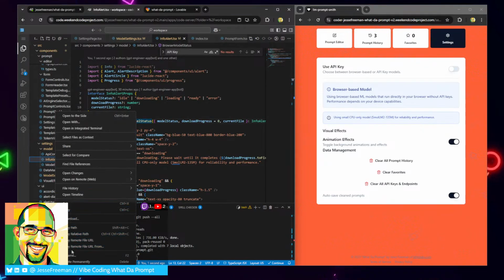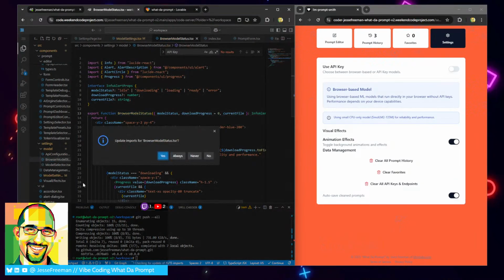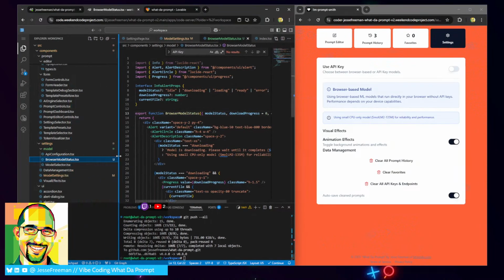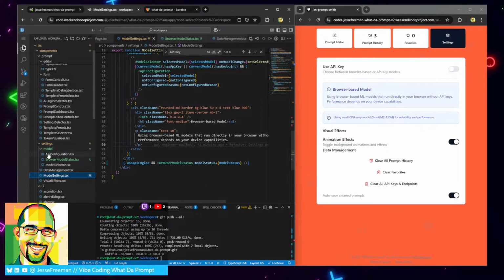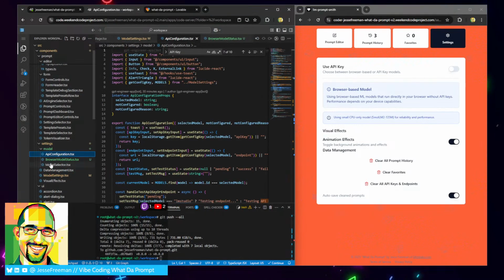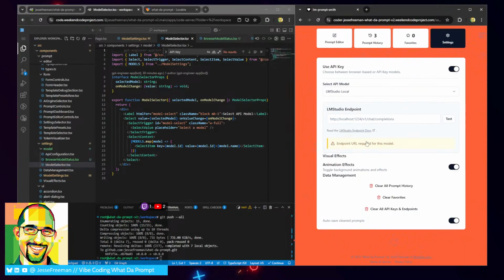So let me rename this, and we're going to call this browser model status, and we'll fix those links: data management, model settings, API configuration, and model selector. So let me switch back over. This might actually crash my whole browser because it's not displaying all the logic yet for the WASM LLM.